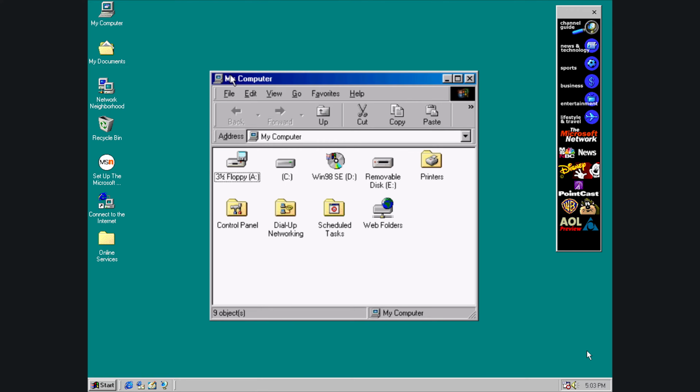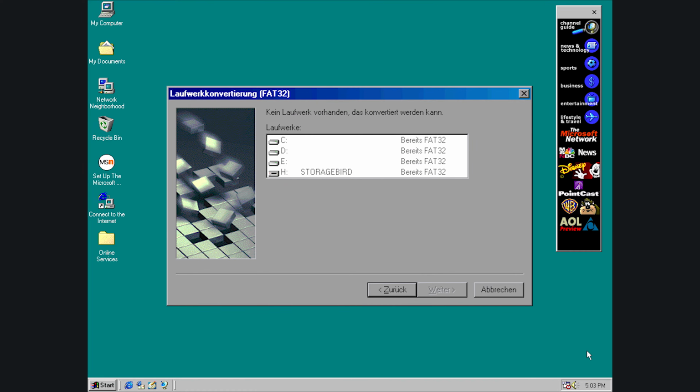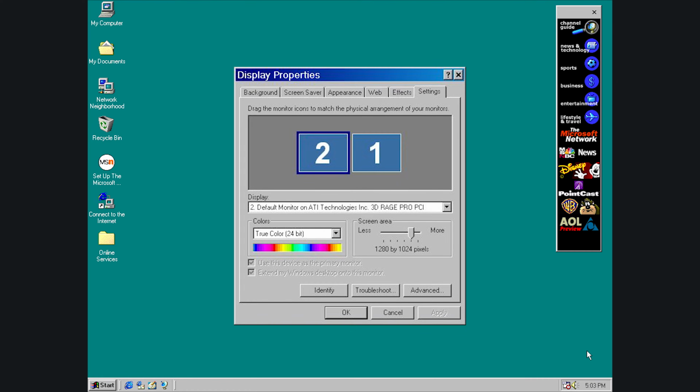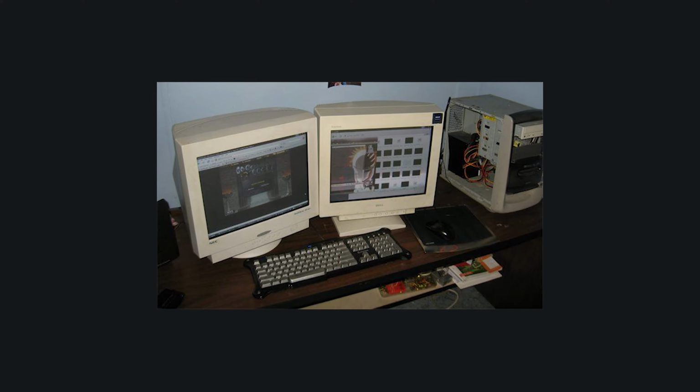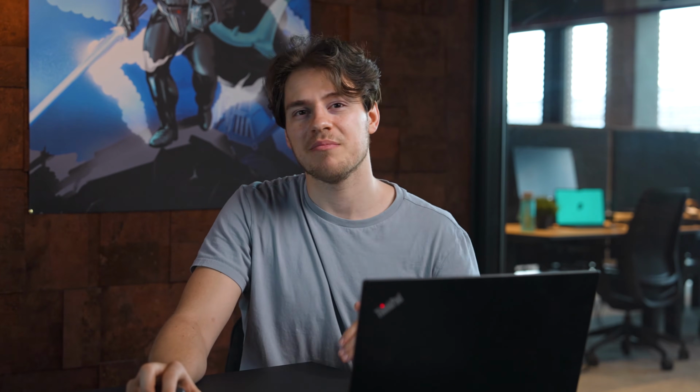But again, back to Windows 98, it was generally regarded as much improved over 95. It added things like proper USB support, FAT32 support, and even dual monitor support, which, can you imagine, putting 2 CRT monitors together? I wonder if anyone did that. Comment down below, let me know.